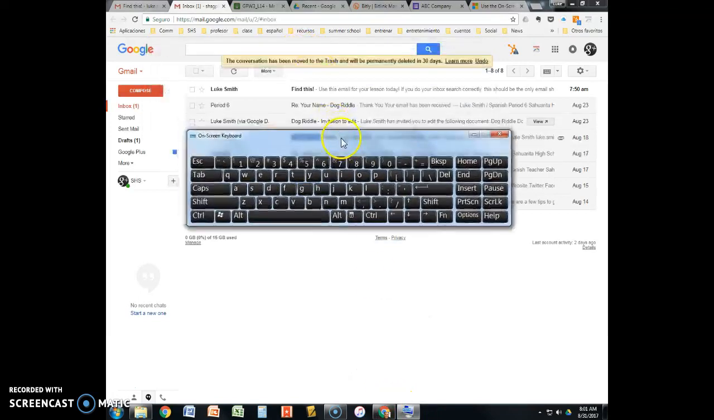So your keyboard will look something like this, and you'll notice down here in the bottom right hand and left hand corners, you see a button that says CTRL, and over here on the right hand side CTRL. That's the control button that we're looking for.